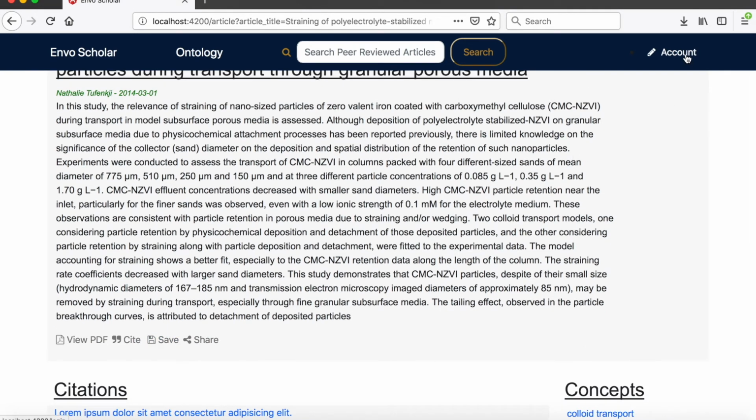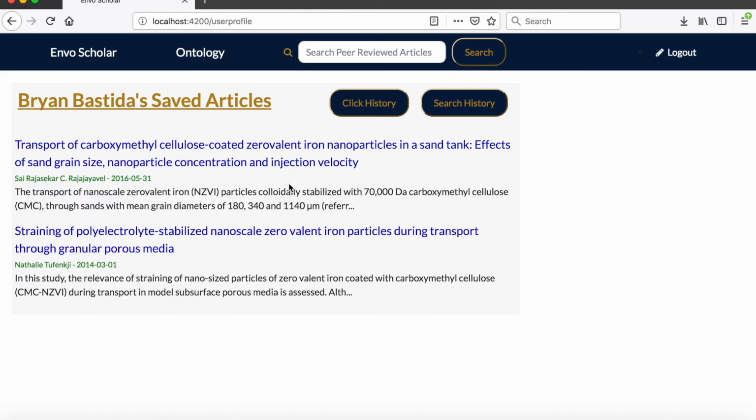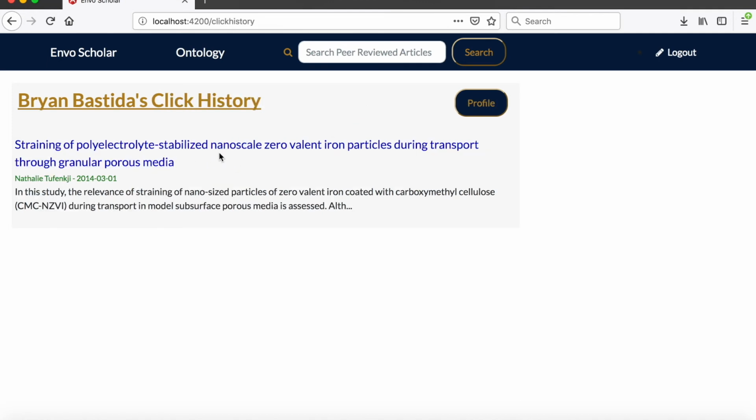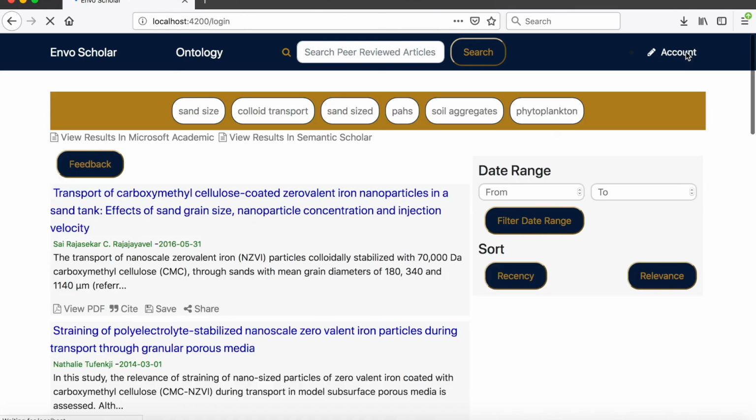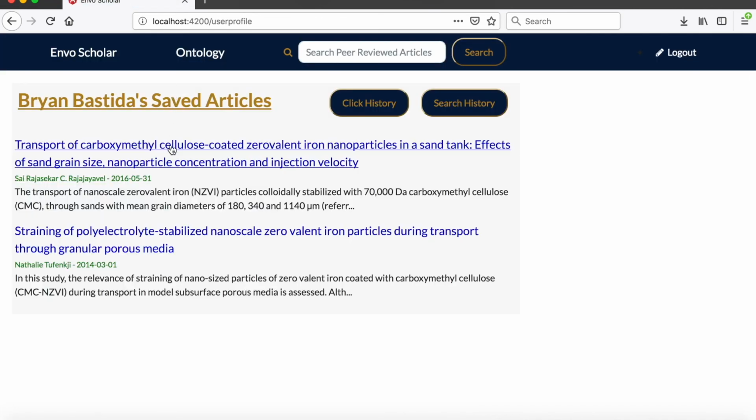And now if we go into the account, we can see both the articles that we saved. We can see the only one that I had clicked on. And you can see your search history. You started with swamps and then you clicked on sand size. And from within here, you can click on any one of those searches and it'll take you back. You can also click on any one of the articles, either from click history or from search history, and it'll take you back to that exact article.